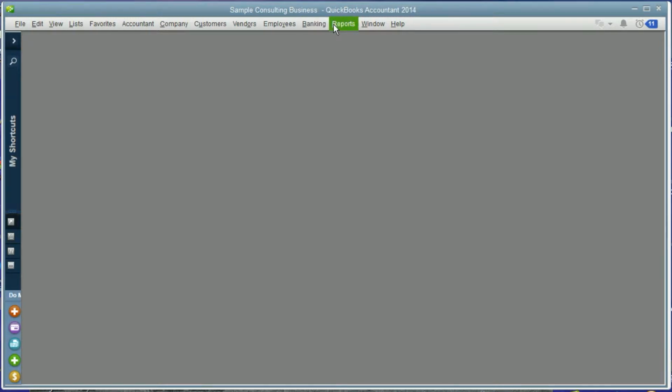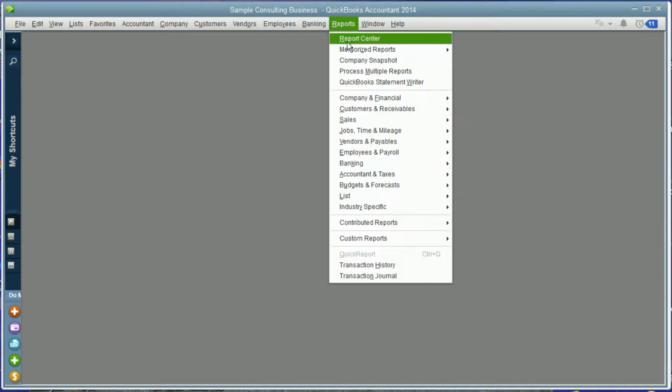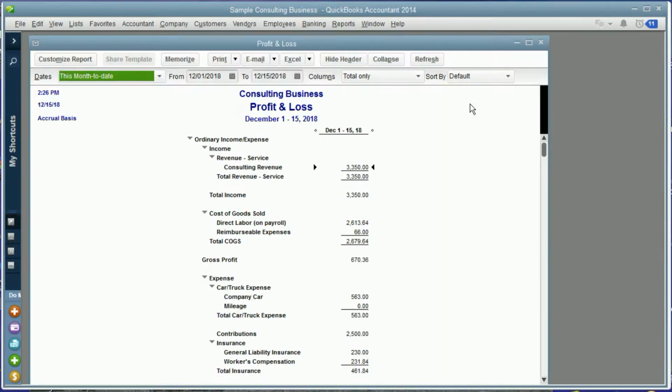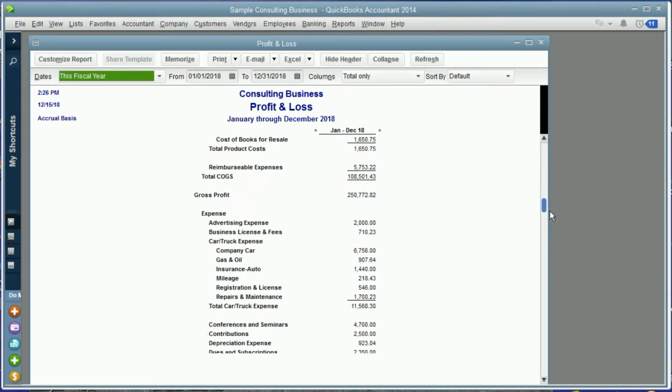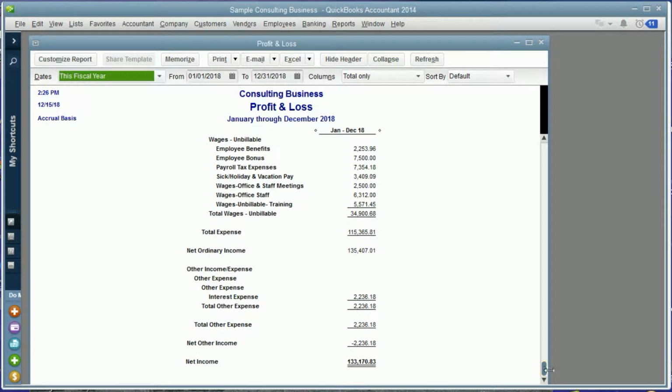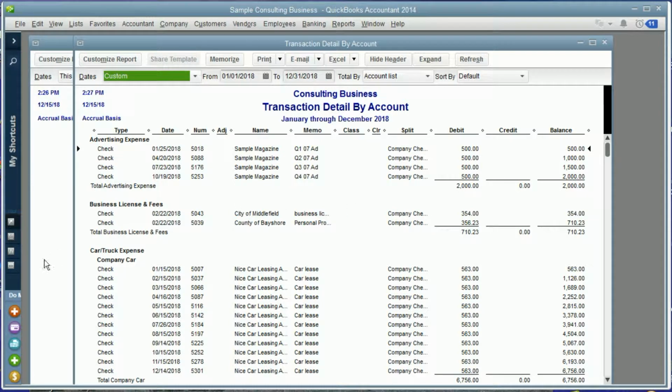So we're going to run a normal P&L. Again, we'll modify that for the year. We'll scroll down to total expenses, and we'll double click that. Now this report has just about everything we need. The only thing I would change is here where you see you have a debit and a credit column.